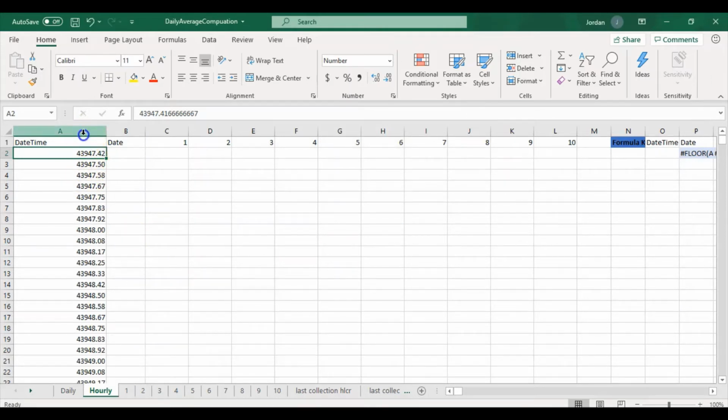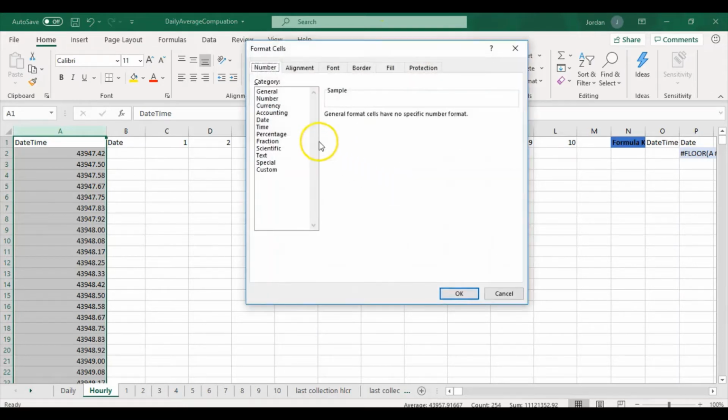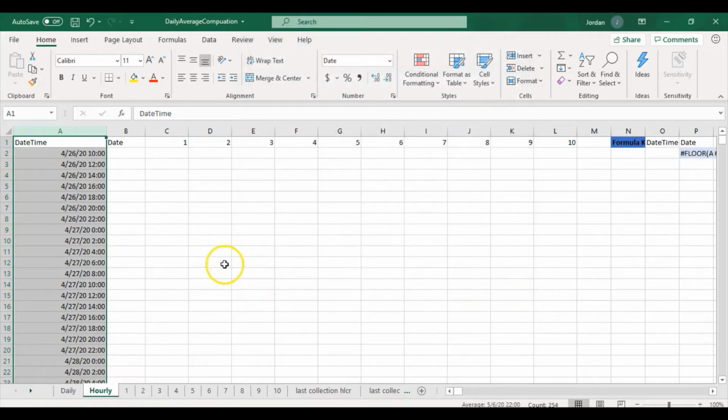If we want to put this in a format that we're more used to seeing and that's more intuitive for us, we can go back up to this format, more number formats, and then use a date that has date and time. Perfect, now we can see that again.